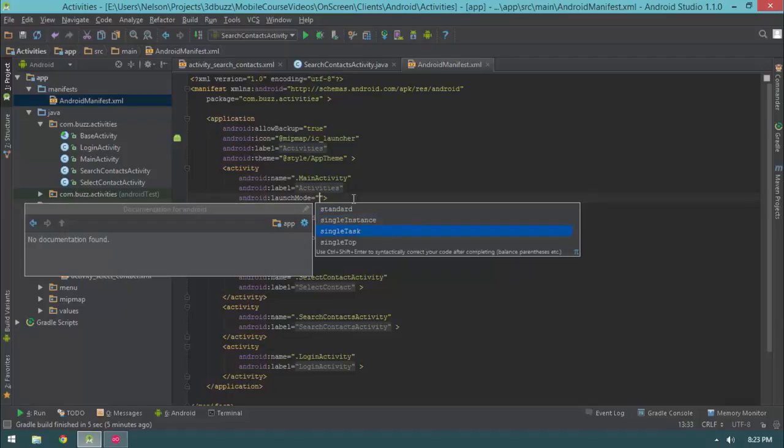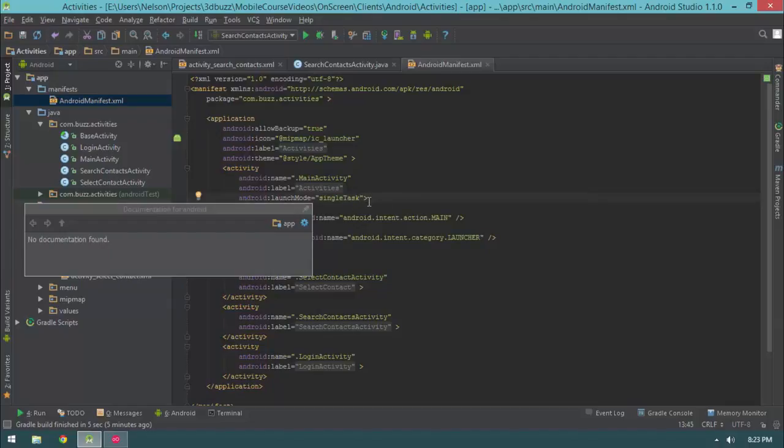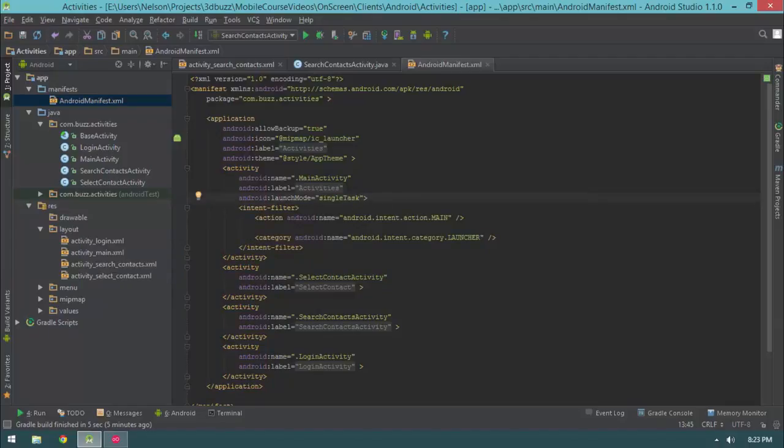Single task is actually going to be the one we want to use for this instance. Now, what single task does is it prevents multiple instances of this activity from being in the same task at the same time. So if I were to set this to single task, what happens is main activity becomes, you can think of it as the root, an activity that can never be instantiated more than once. So that means that if you try to launch this activity when it already exists, what's going to happen is the backstack will be unwound to the point of this activity, basically unwinding all the way back down to the root of the application.